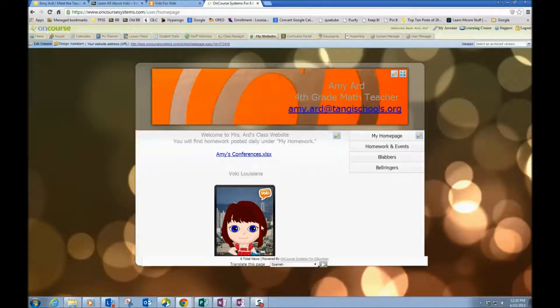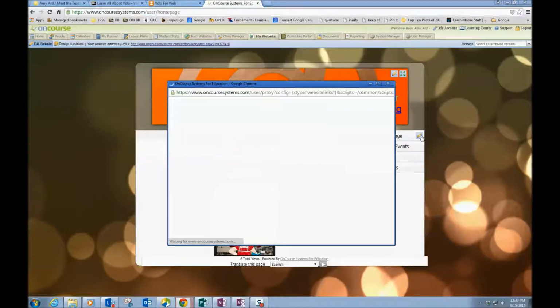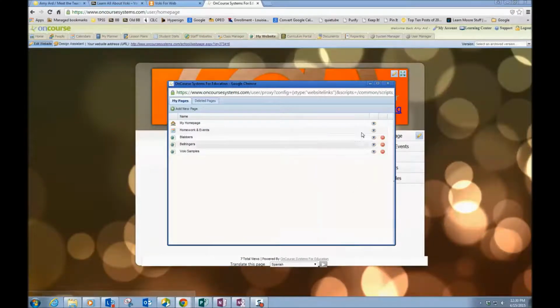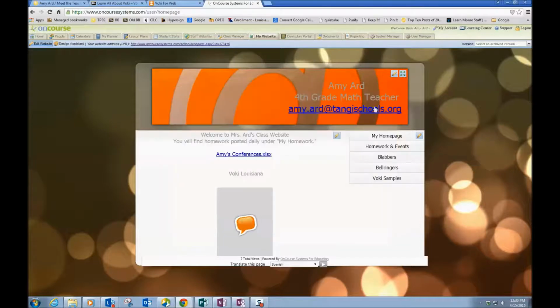Now, if you want to create a new page to add this to, maybe you don't need this information on your home page, you can come over here to where you have your list of links, and I see my home page and I see homework and events. I'm going to click on the pencil, and I am going to add a new page, and I'm going to call this one Voki Samples. This would be a great place to add all your student samples. I'm going to check Publish because I want people to be able to see the page, and I'm going to save the page. Then I can close this pop-up.